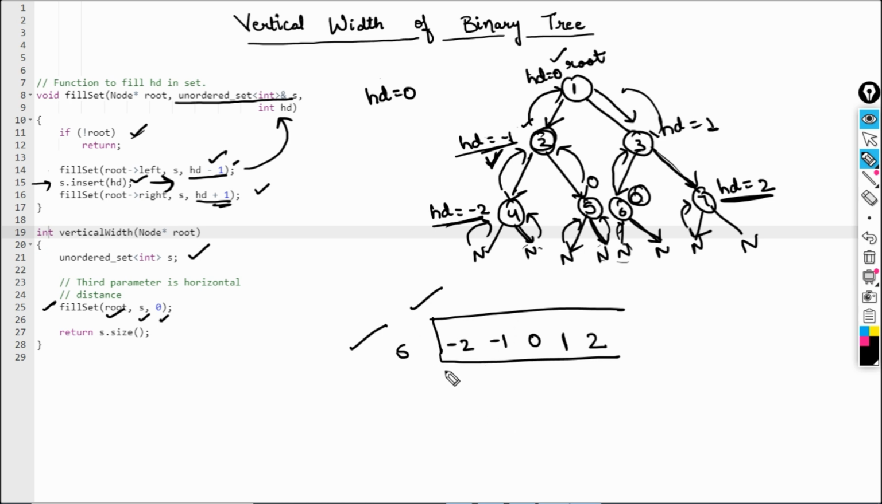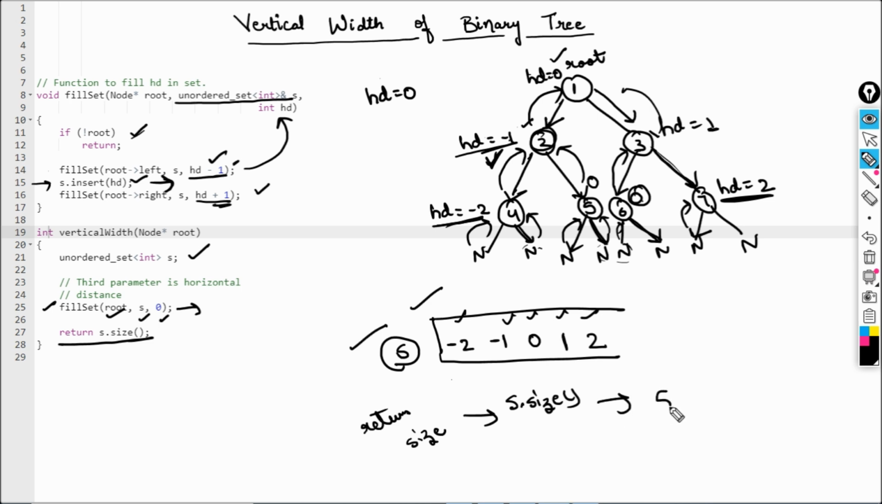Now it will return back to the function, and you will come to this statement. So what is s? s is your set, right? What you are doing is s dot size. This is the function that will return the size, right? So how many elements are present? 1, 2, 3, 4, and 5. So it will return 5. s dot size will return 5 to us, which is our desired output as well, right?